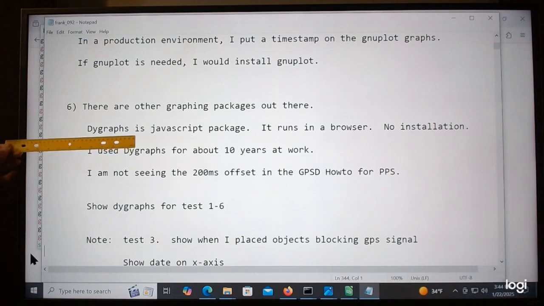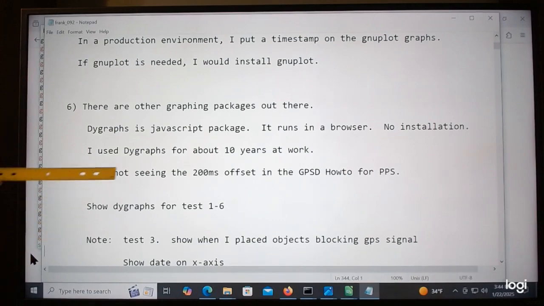Dygraphs. It's a JavaScript package. It runs in a browser. You don't need to install anything. I've used Dygraphs for about 10 years at work. Now, when I show you those graphs, I'm just not seeing.